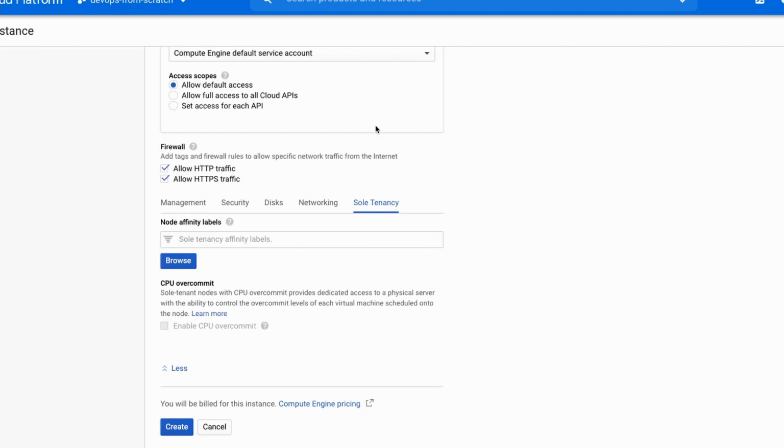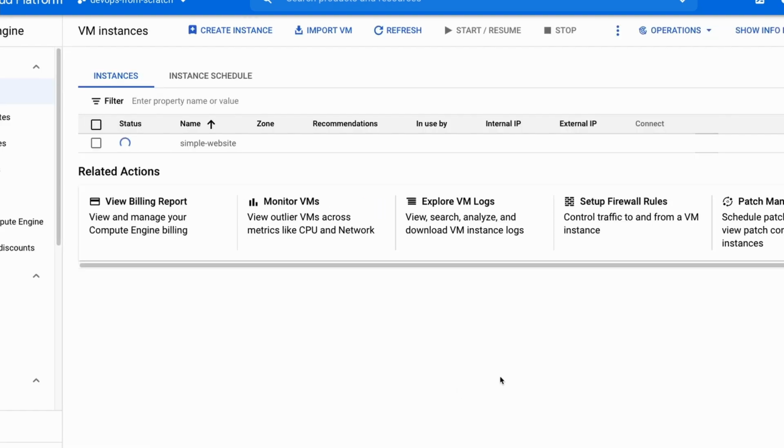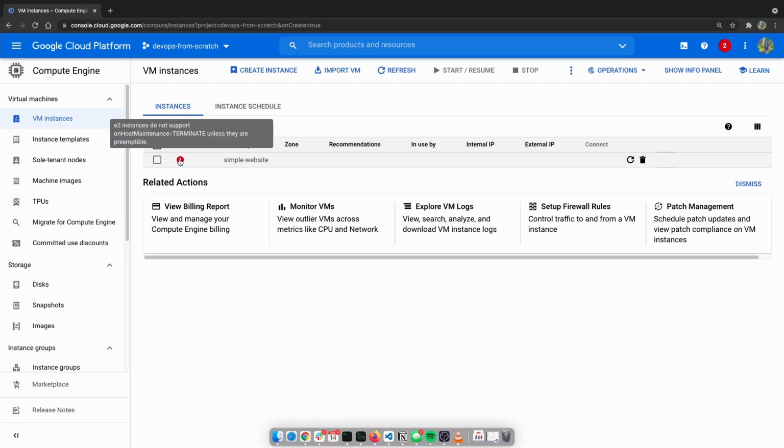and nothing to change in networking as well, and nothing to change in sole tenancy as well. We're keeping things as simple as possible for now, and we will come to all of this when we need them later. So click on create, and it actually failed because it says E2 instances do not support on host maintenance equal terminate unless they are preemptible.